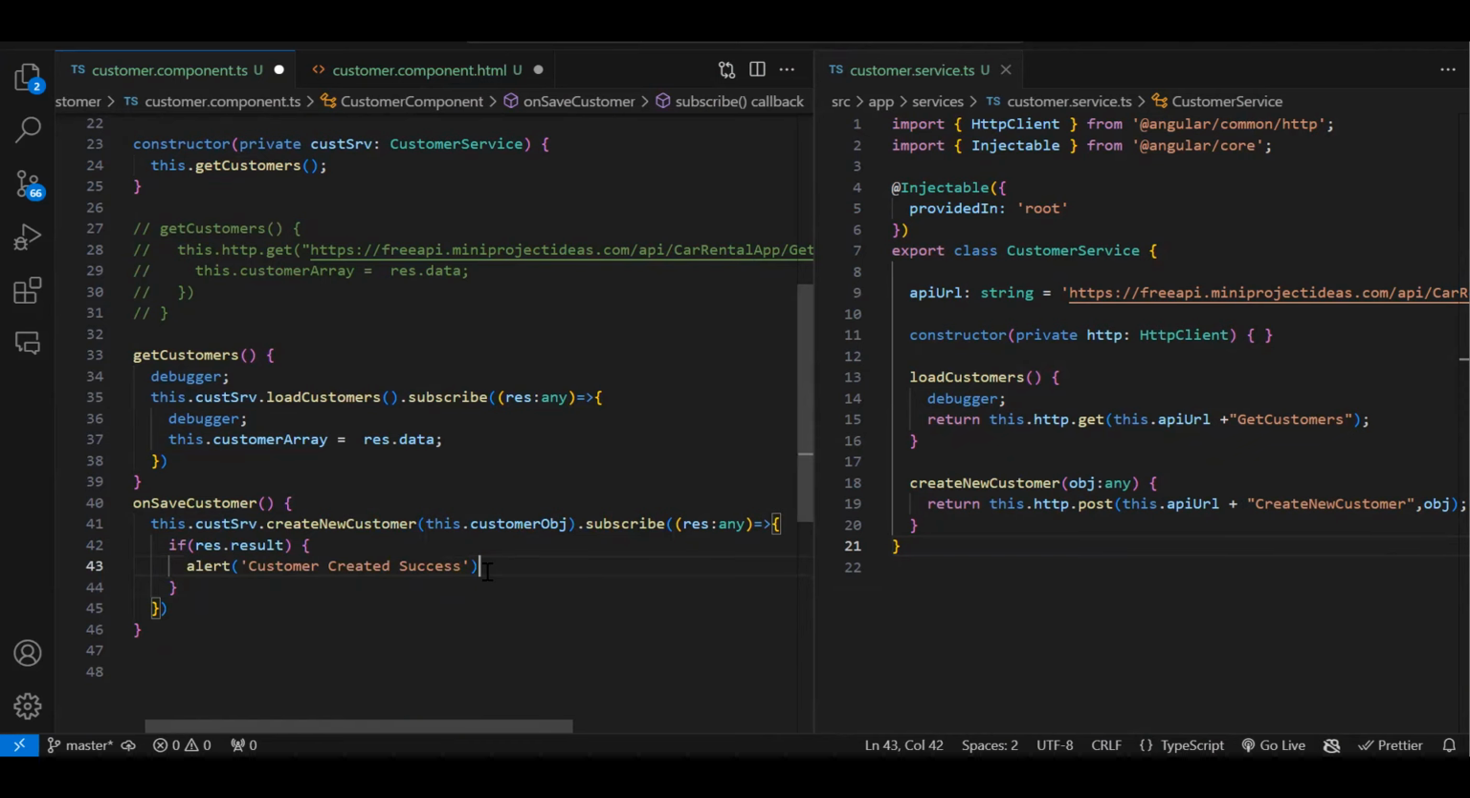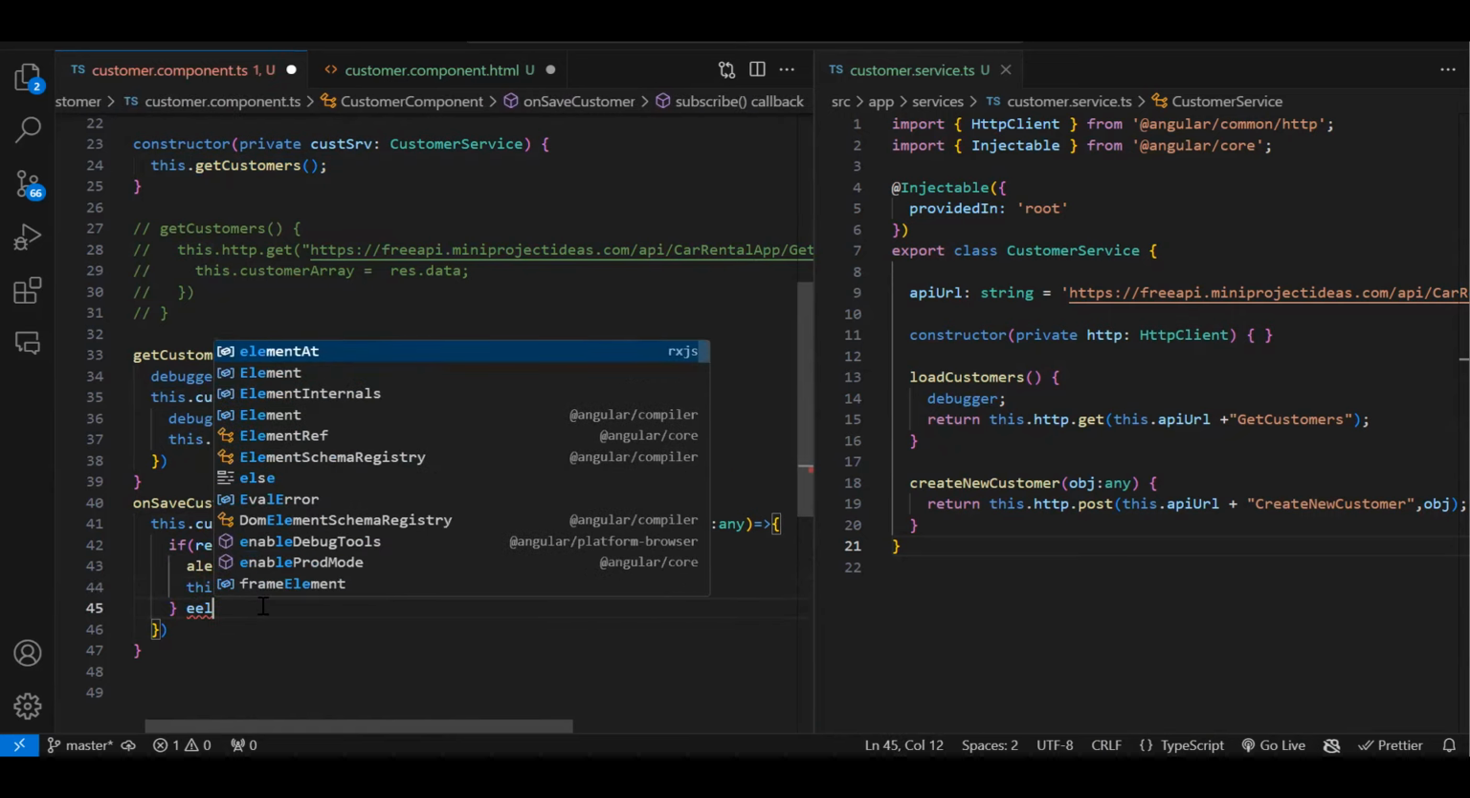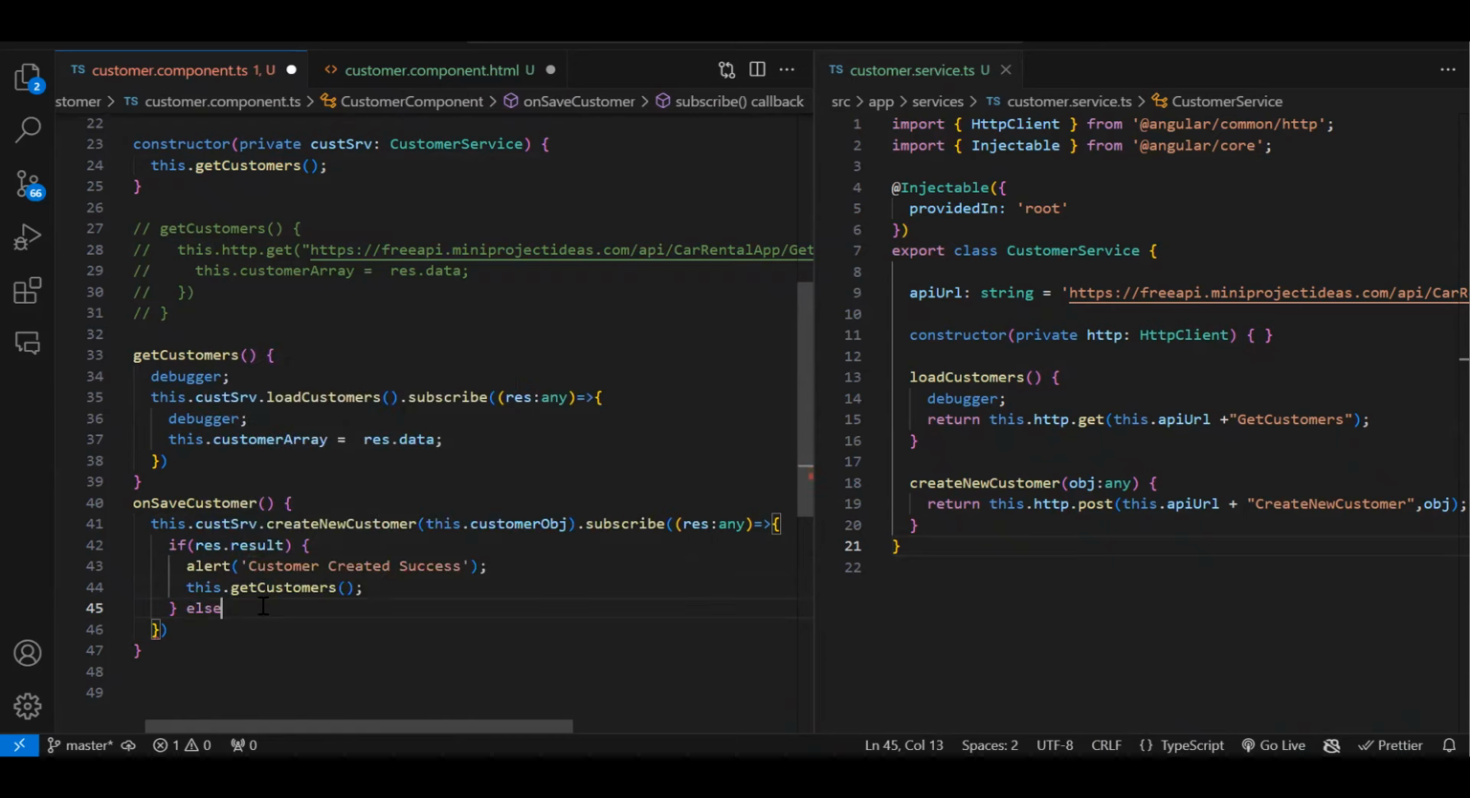And once the customer is created successfully, we need to again call the get API. So this function we will again call so that the new record will be visible in the table. And in the else block, we will just have an alert box and there we will showcase whatever error message we received from the API call, res dot message, like this. Fine. Let's just test it.